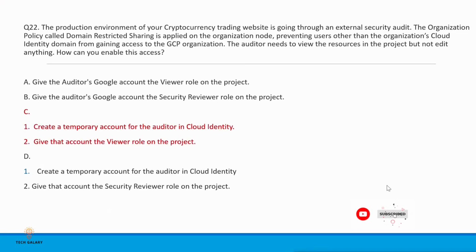Create a temporary account for the auditor in Cloud Identity. Give that account the viewer role on the project. Now, let's take a look at each of these options and try to understand why option C is correct while the rest of the options are not correct.